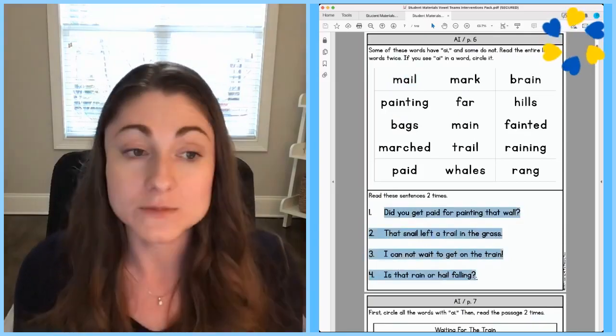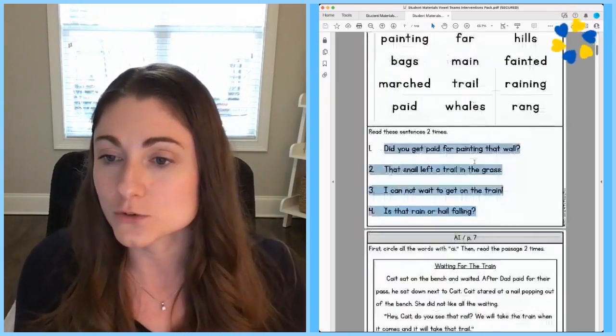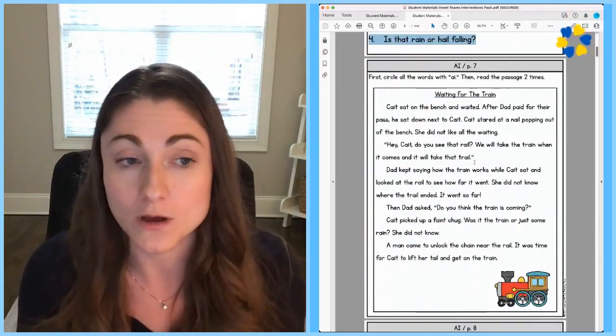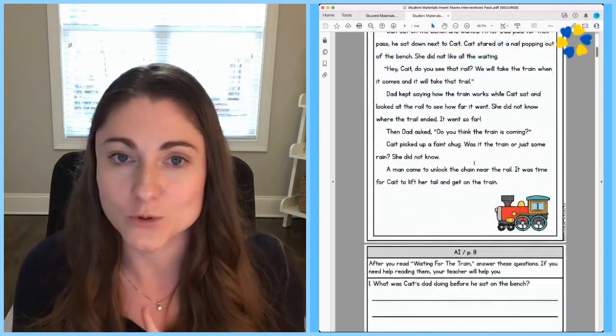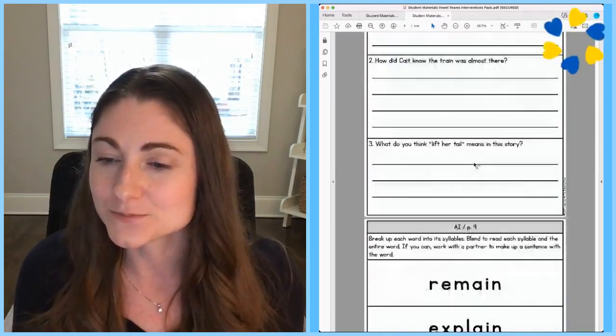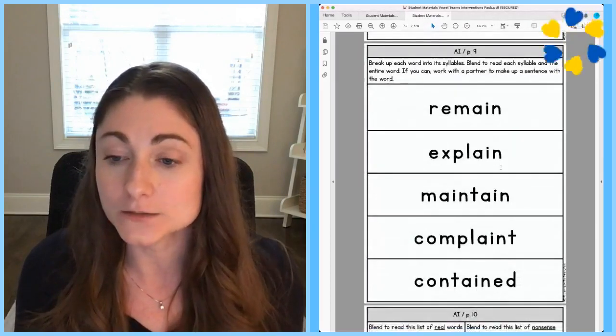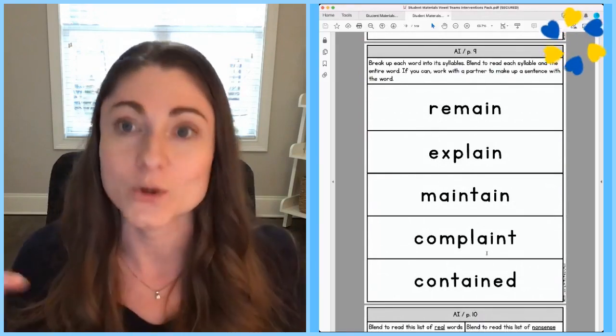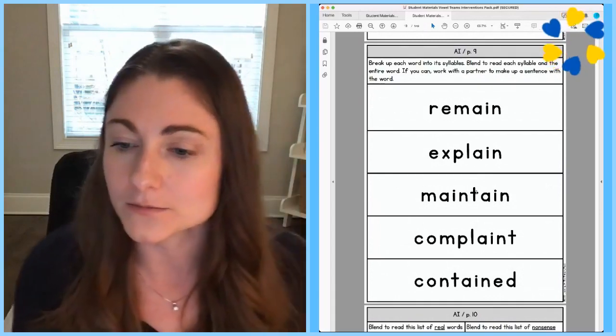We read some sentences, again, difficulty level increasing. Read the passage at least 2 times. It doesn't have to be on the same day. You can come back and have them reread it. I see some good questions. I'm going to answer those in a minute. We're writing sentences here. We are breaking apart some multisyllabic words with AI. So decoding, even more challenging, right?